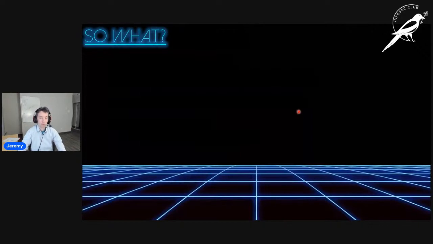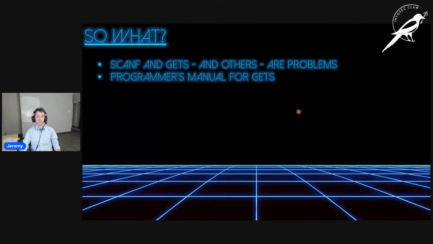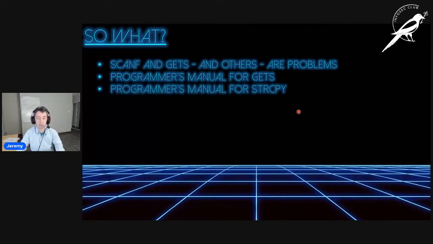So why do we care about all of this? The answer is that scanf and gets and other functions are big problems. We're going to look at the programmer's manual for gets and the programmer's manual for string copy to see what it says about them. And then we're going to see what compiling programs with the gets function looks like.